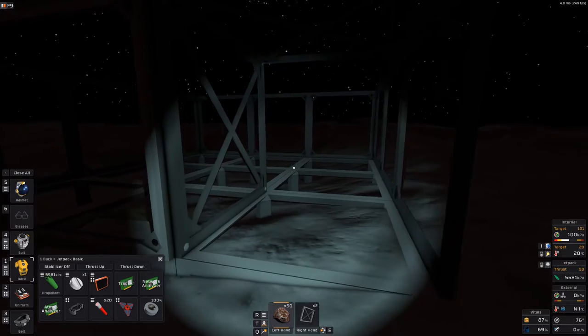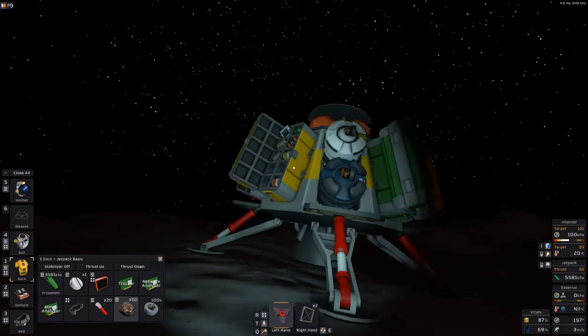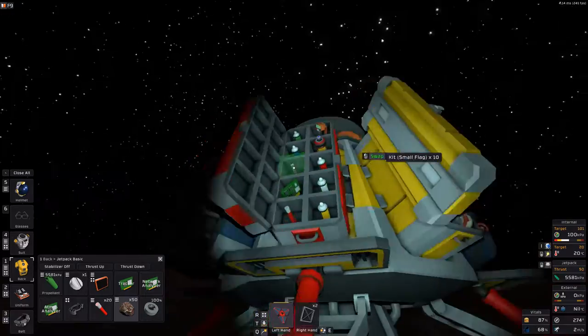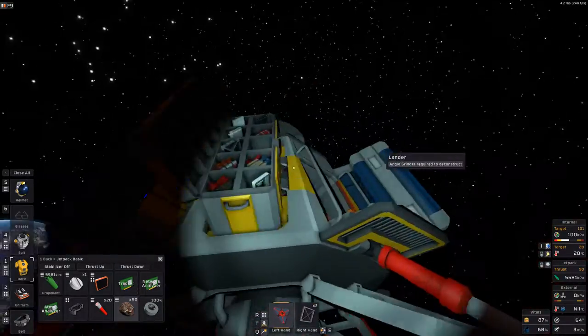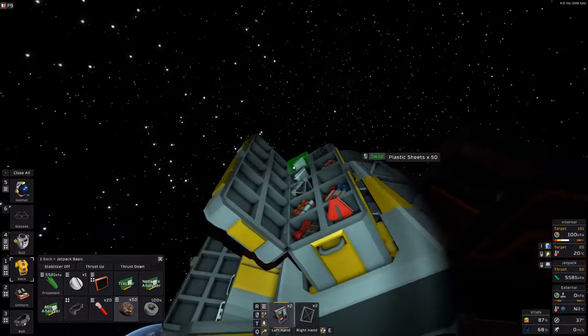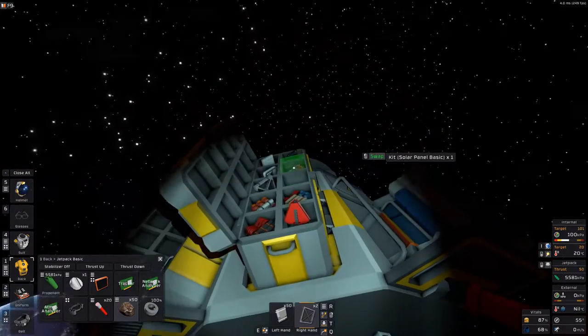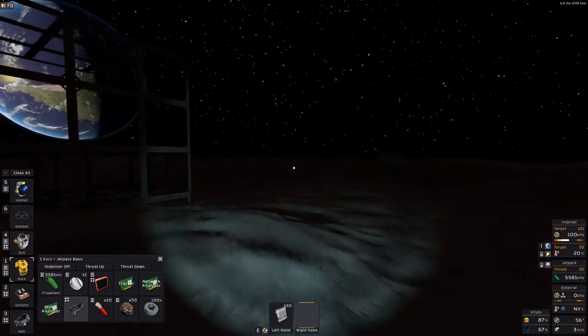Probably need an airlock about here. And some trash in the backpack we don't need. Let's start with these, I think, so that we get some welding done.